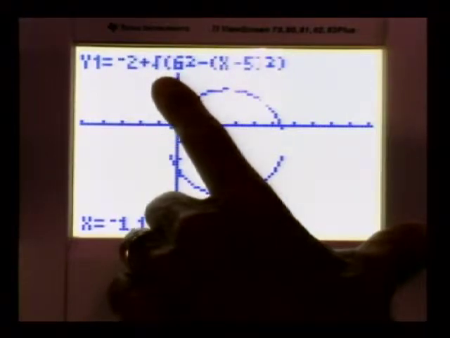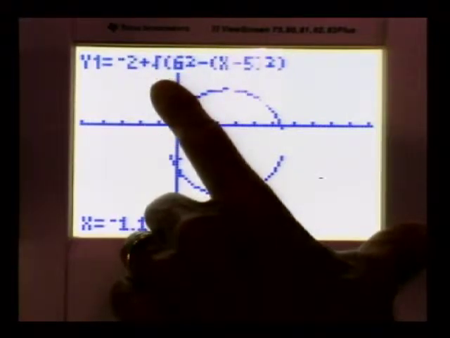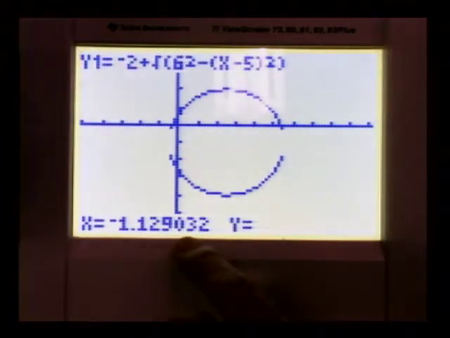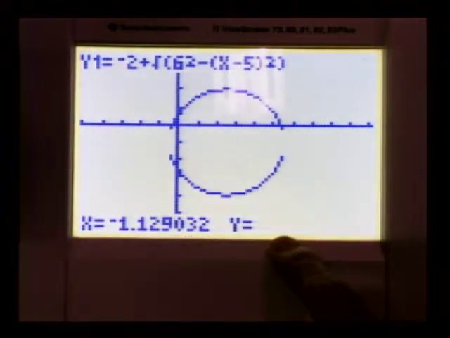Now I'm on the top one, and notice it moved me onto a different pixel, and I can come back. I'm still in trace mode. See up here, down here? It's on a different pixel. There's no y value. Why? Why is there no y value?